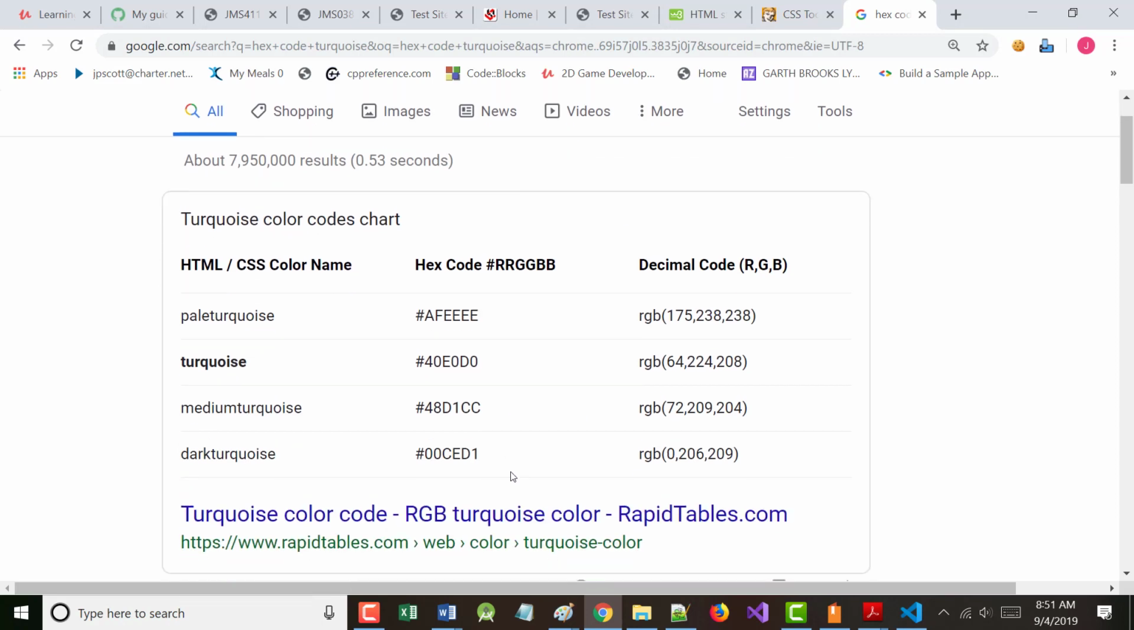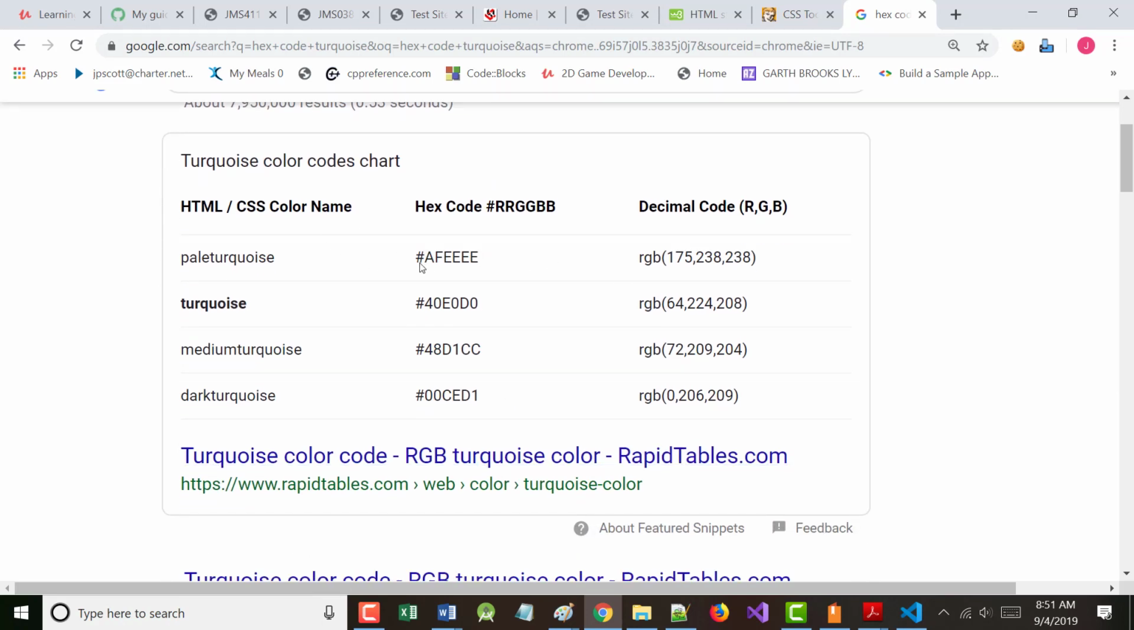All right? Then it'll show you, now notice, there's one. So it shows them to you in both ways. So I'm just going to grab this. And it doesn't matter if you use capital letters or lowercase letters, just so you know. You can mix them, which is kind of silly, but if you wanted to, you could do that.